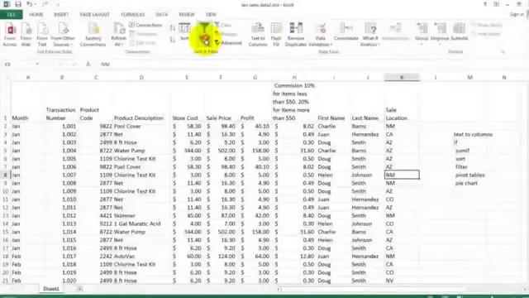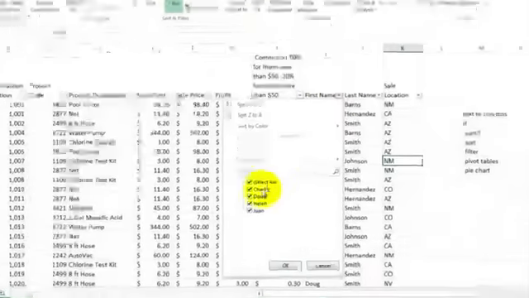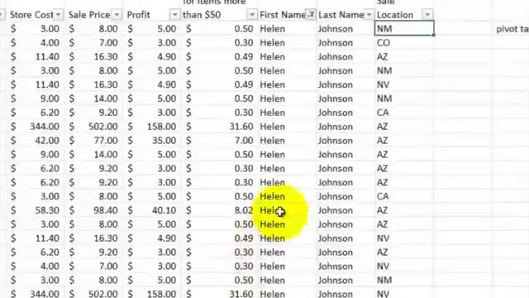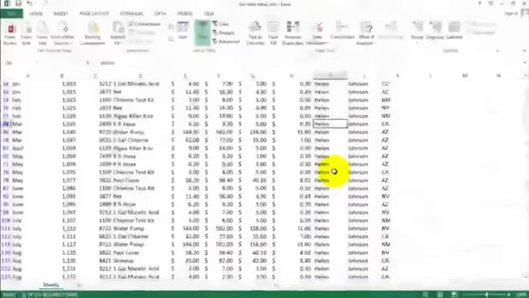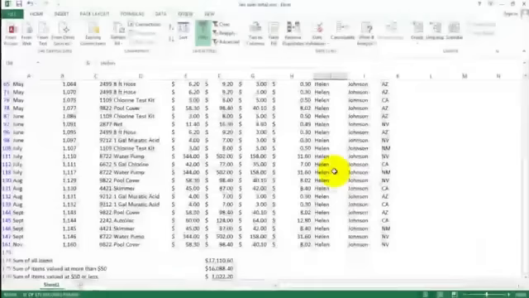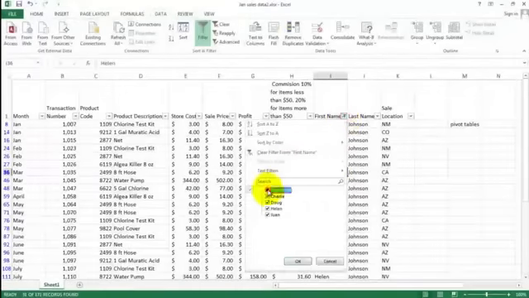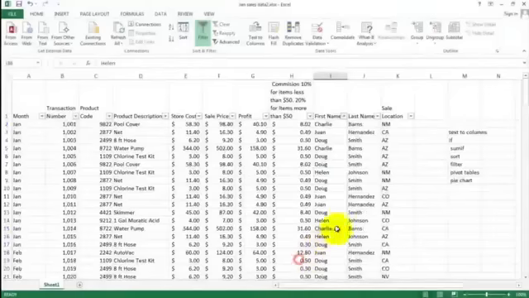Try filtering by other columns. Let's filter by the first name. Let's say I only want to see Helen. I'm looking at her sales, and now I see just Helen's results. Remember, the other items are still there. We just want to hide them temporarily. So that's filtering. Sorting and filtering are useful when you're doing analysis on a bunch of data like you have here.